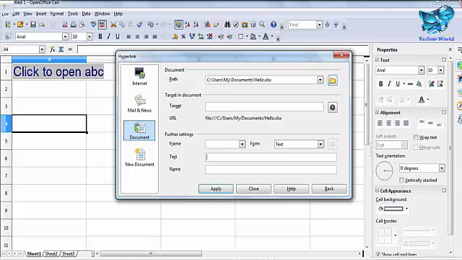You can specify the text which will appear in the current cell. So I am typing hello. The name of the hyperlink is also hello. So click on the apply button. Here you can see the hyperlink has been created.